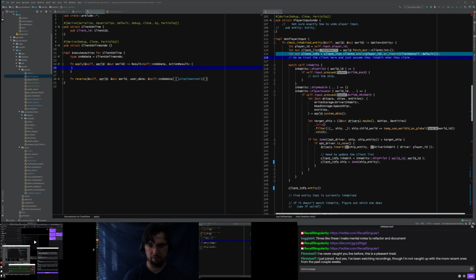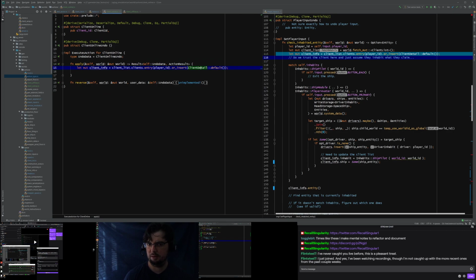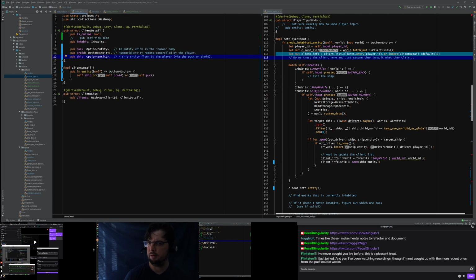So when the client comes online, we need something very similar to this. Client info is the client list's entry, or insert a new client detail with the default values of nothing, I believe. Yeah. And then we need to say that client info dot is online is true. I believe that's the right one.